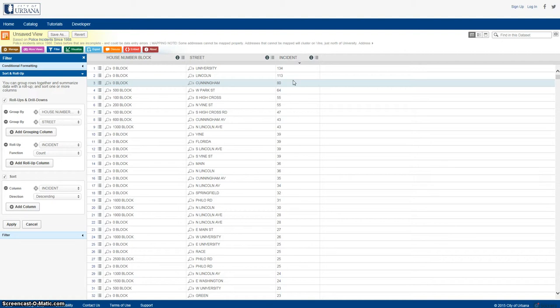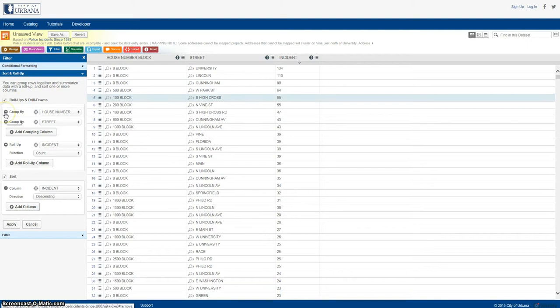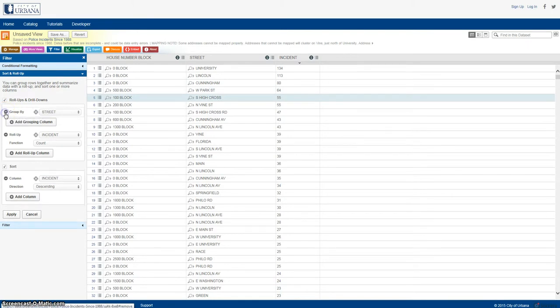So this is a good level of information. It's telling me what I want to know. It's telling me by street, by house number. Maybe I don't want this level of detail. Maybe I just want to see it by street. It's really easy to modify that. I come back over to the left-hand side, click on this minus sign next to the house number and say, take that out.